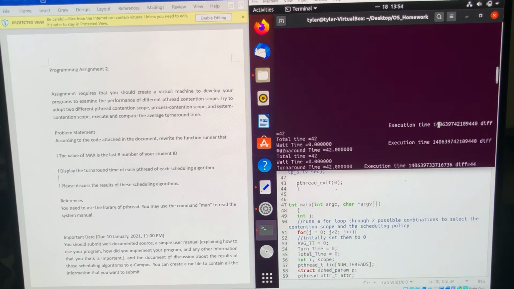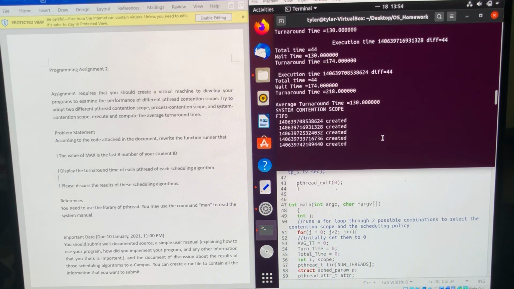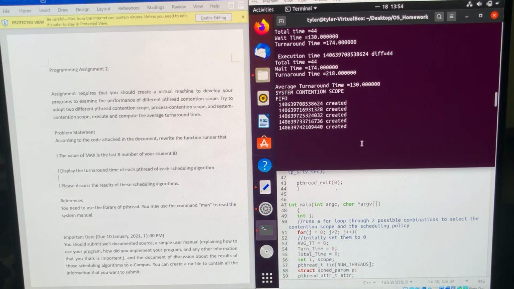So the process contention scope would give a better average turnaround time. But yeah, that's my code right there. Cool.